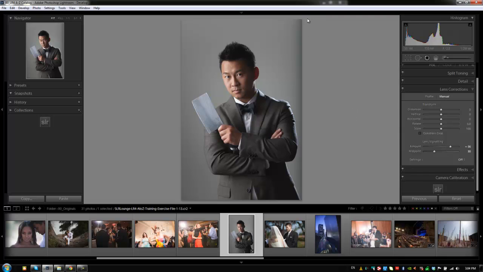What I might do with this image is use a graduated filter in our advanced corrections to reduce this edge vignetting right here, this little edge darkening. But we have basically corrected the vignette with just that adjustment.